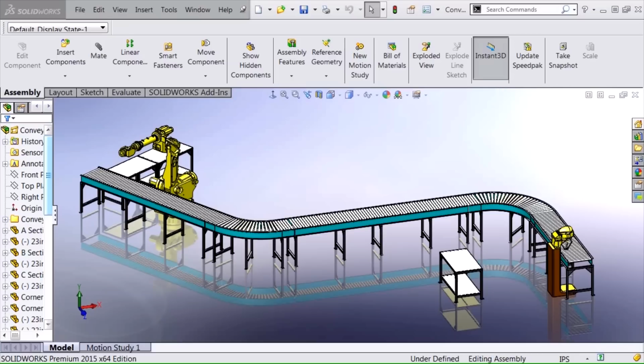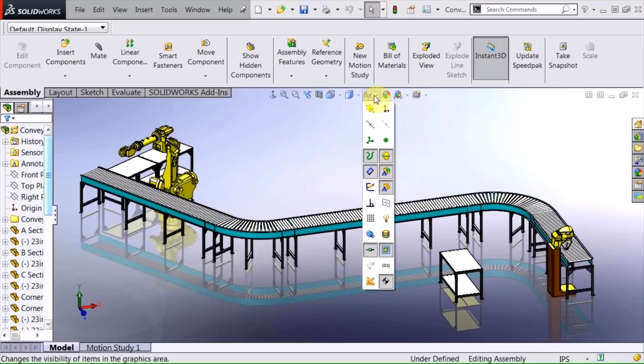And in this video, I'm going to talk about layout sketches. What I have here is a small mock-up of a conveyor belt and some benches and machines. This would simulate a shop environment. The way I laid this out is I actually used an assembly layout sketch, and I'm going to show you how to set that up.